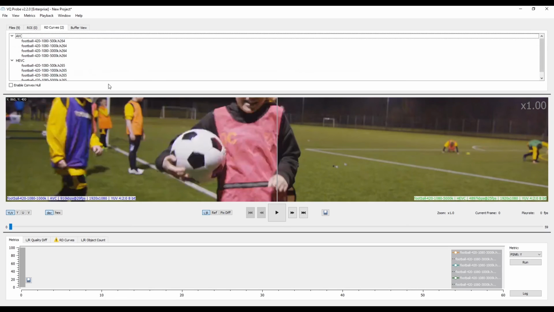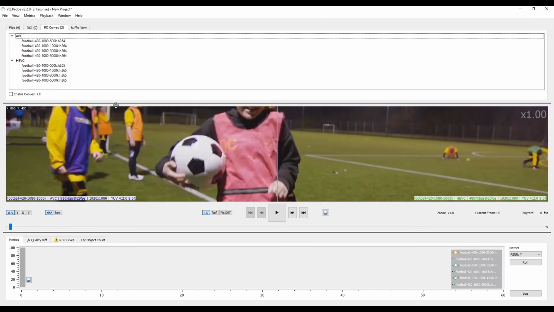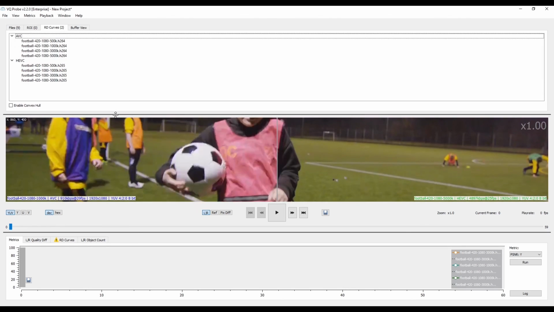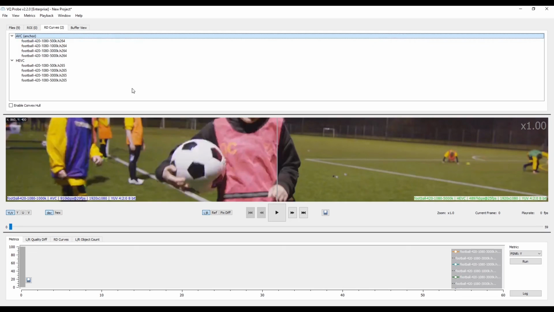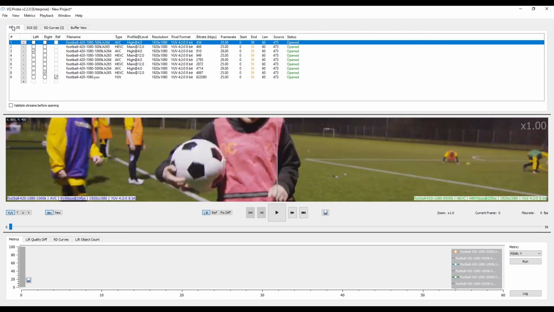An anchor RD curve is used for BD rate calculation. BD rates will be calculated for all other RD curves relative to the anchor RD curve. To mark an RD curve as the anchor, select that RD curve, press the right mouse button, and select Set as Anchor.